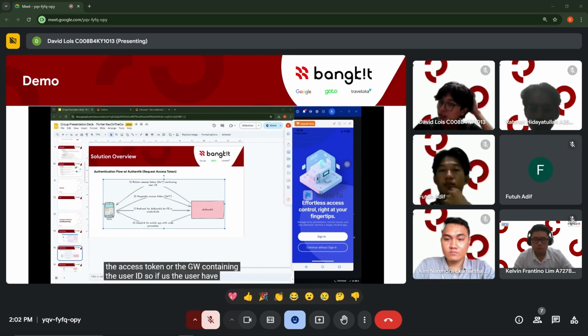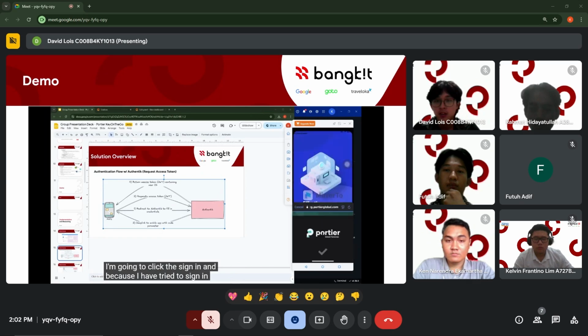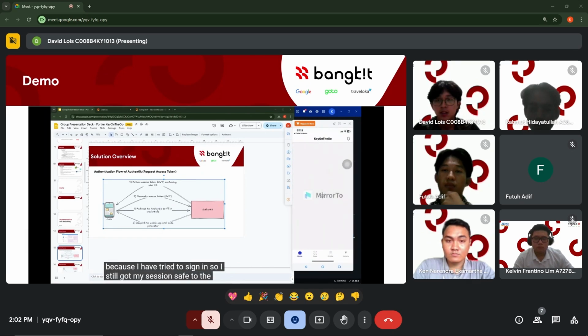So if the user selects the login option, they will be redirected to the login portal. I'm going to demonstrate it. I'm going to click sign in, and because I have tried to sign in before, I still have my session saved in the application, so I don't need to fill in my credentials anymore. From here, we move to the main part of the application.